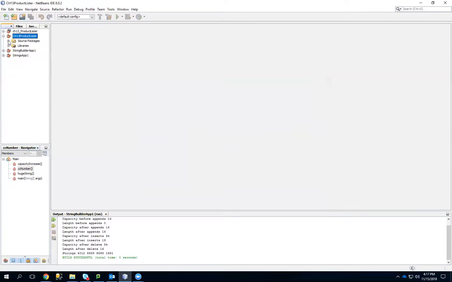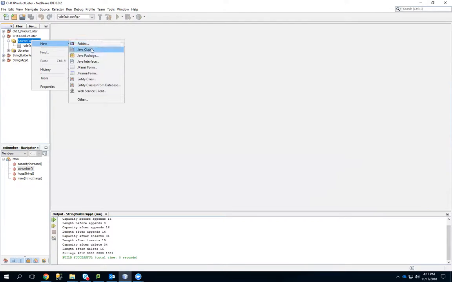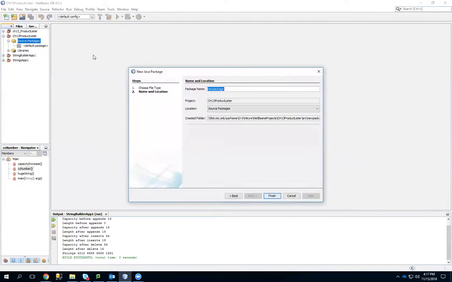Now, if I look at my source code in my new project, it has no .java files and it has a default package. We would like to have a package named Murach. So let's right click on source packages and choose new Java package.